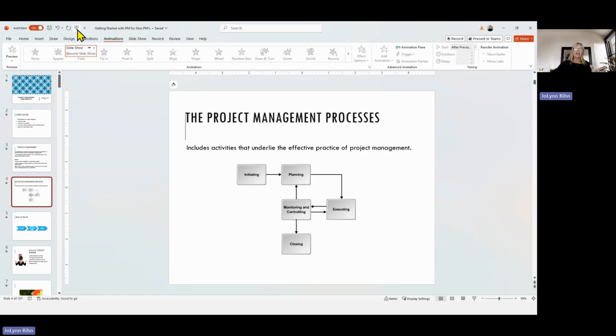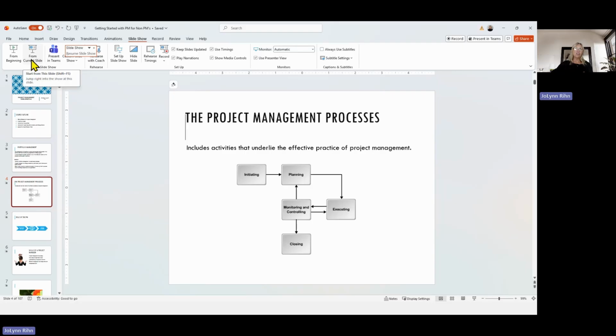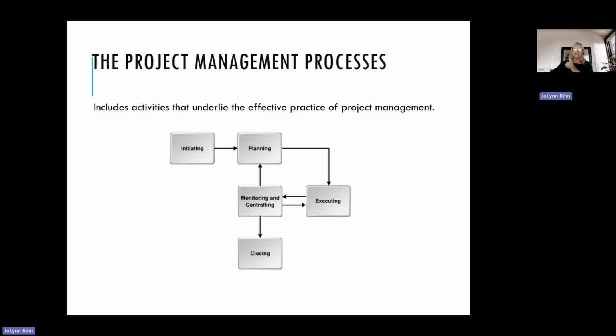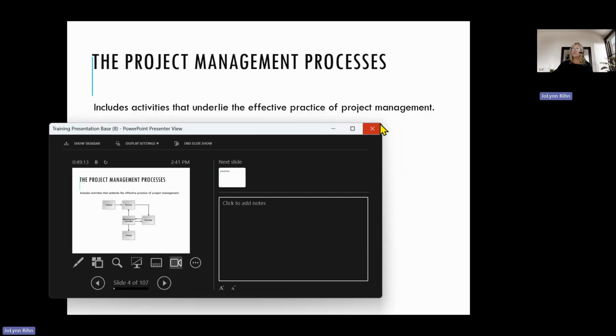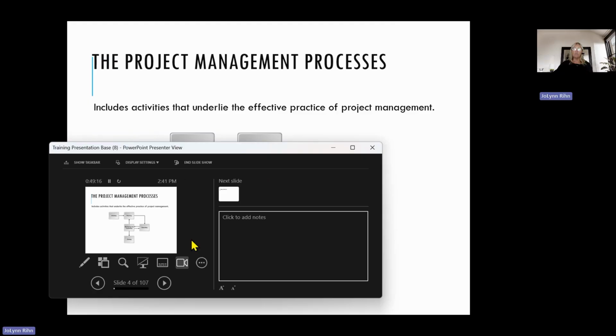If I go to the icon on my Quick Access Toolbar, it starts at slide 1. Well, what if I were practicing and I left off on slide 4 and that's where I wanted to start? I can go to the Slide Show tab of the ribbon, and on the left-hand side, I can start the presentation from the current slide. When I do that, it automatically takes me to that slide. Let me show this to you on that screen.